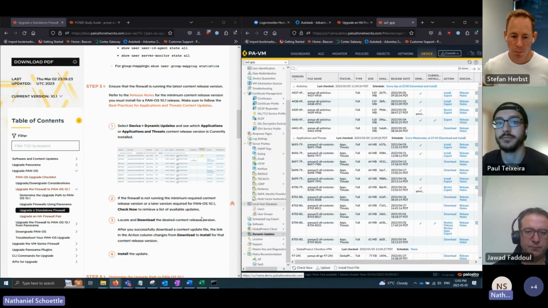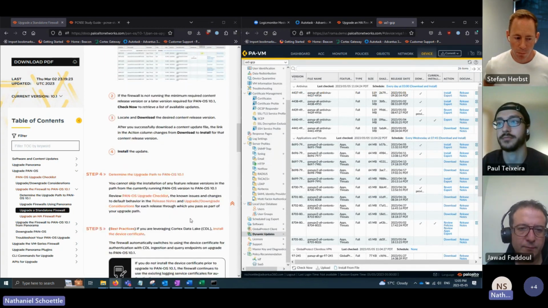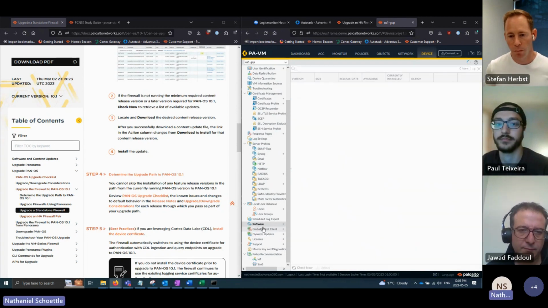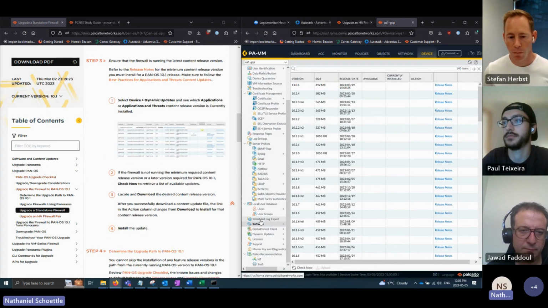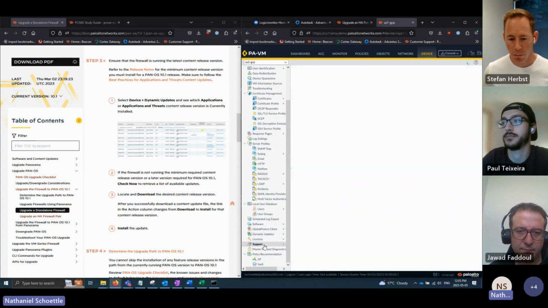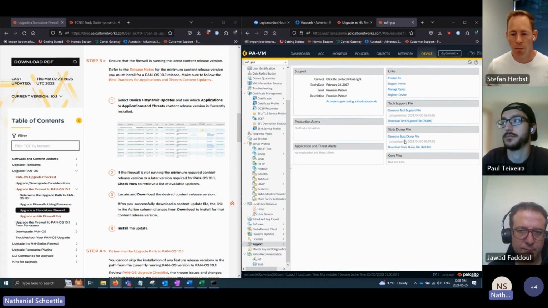So once you're on the latest version, you can pretty much just go to the software tab. I don't think it says it here, but in the HA upgrade, it also recommends you go to the support tab and generate and download a tech support file from the device you're doing the upgrade on.